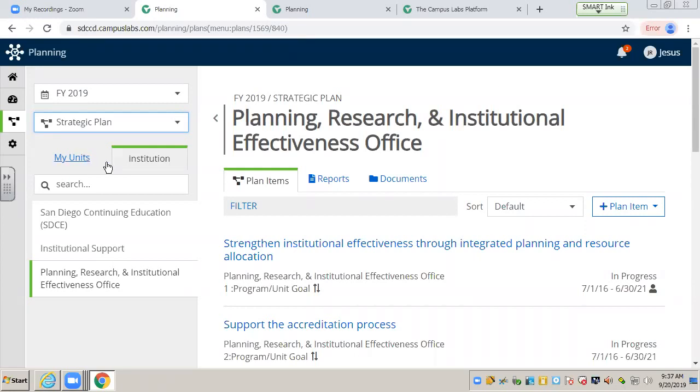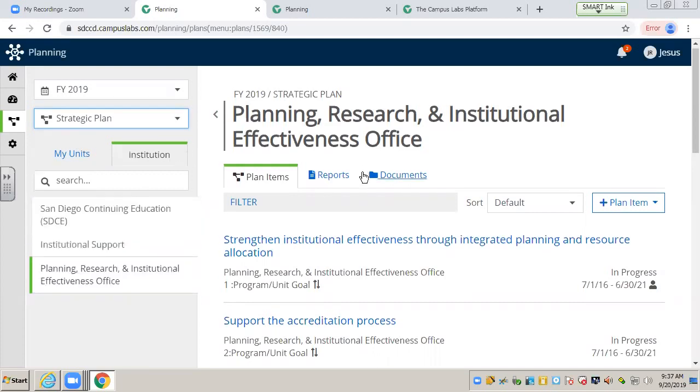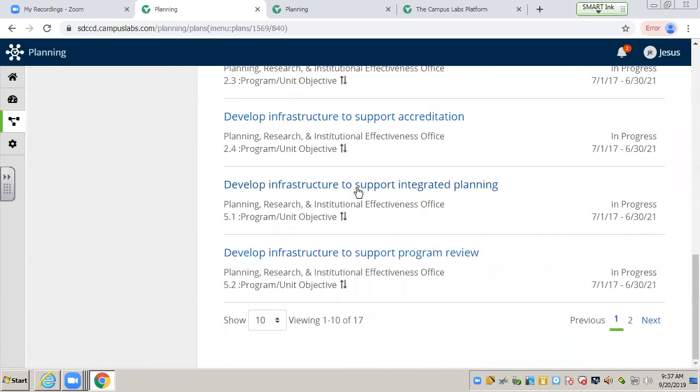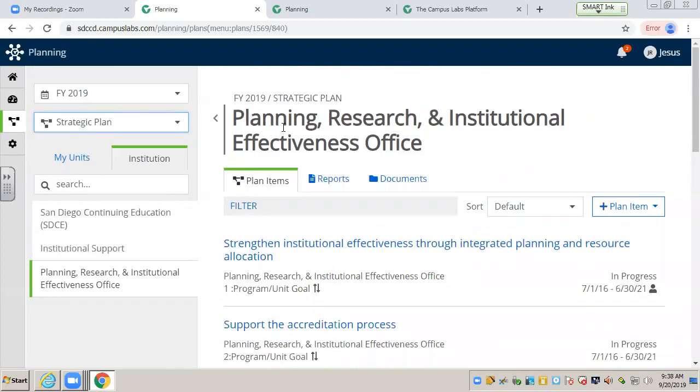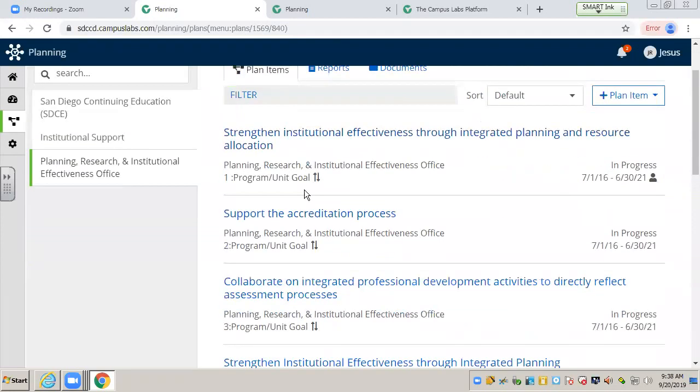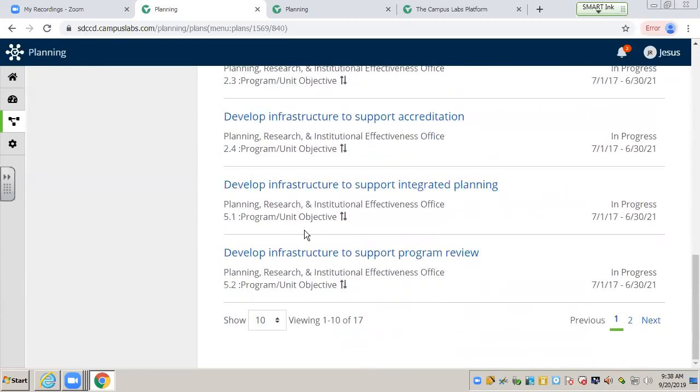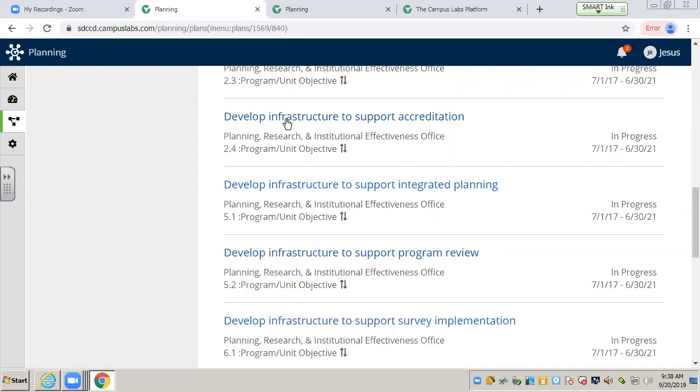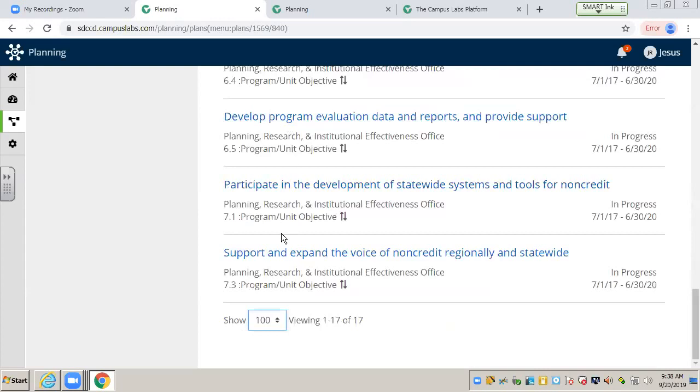Now, once everyone is in that place, you're going to see that you have items that you already created, because as we told you, this is not new. This is just you updating the information that you already had in the system. Right here, I can see all my strategic plan related items, my unit goals and my unit objectives. One recommendation that I have for you is to always go all the way down, and where it says show, just move it from 10 to 100 so that you can have all your contents on the same page.